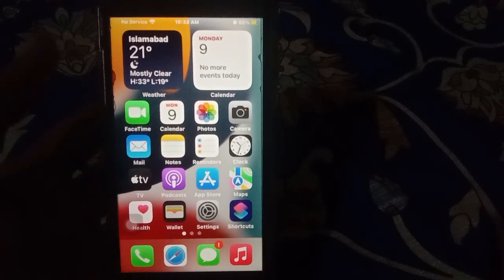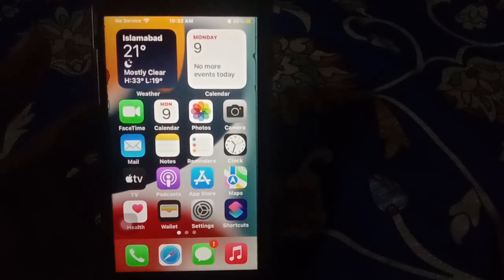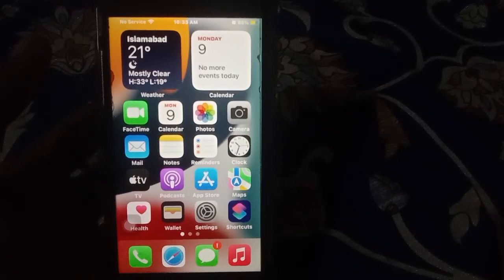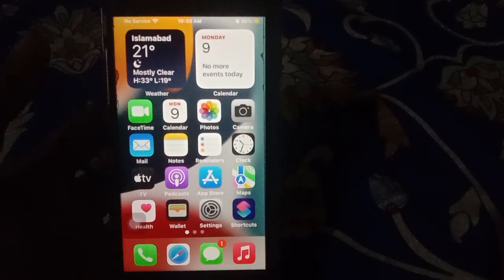Welcome. Today I will discuss how to fix the iPhone overheating issue after the iOS 17 update. So how to fix this issue?